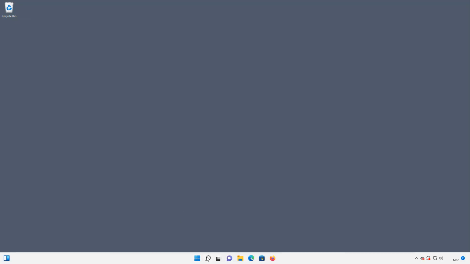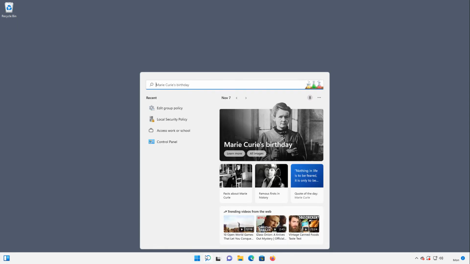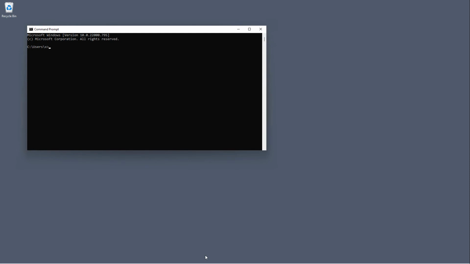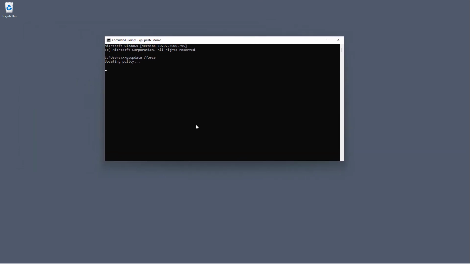Some people say you can also get this done if you go into a command prompt and just type in gpupdate /force. Sometimes this works, and sometimes it just requires you to restart first. But you still have to go into group policy and make that change first. All right, it said it completed successfully.